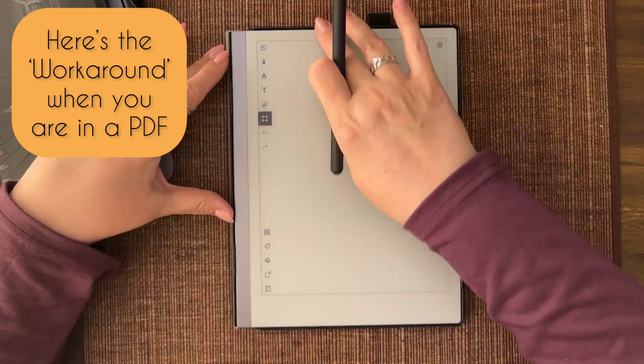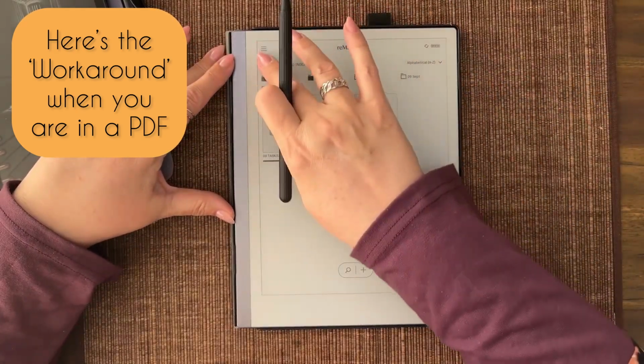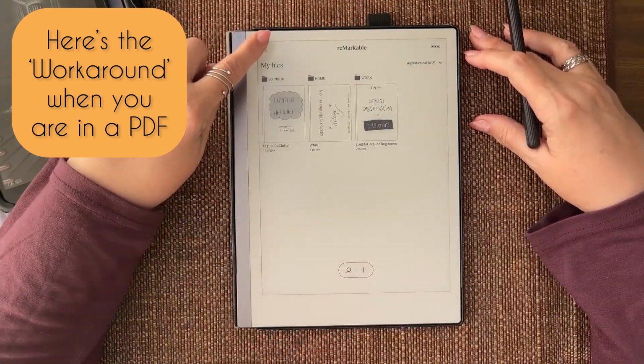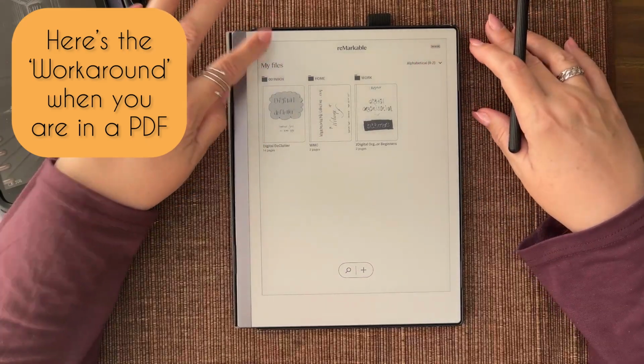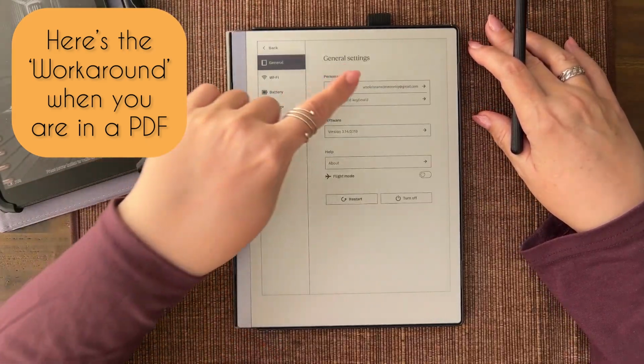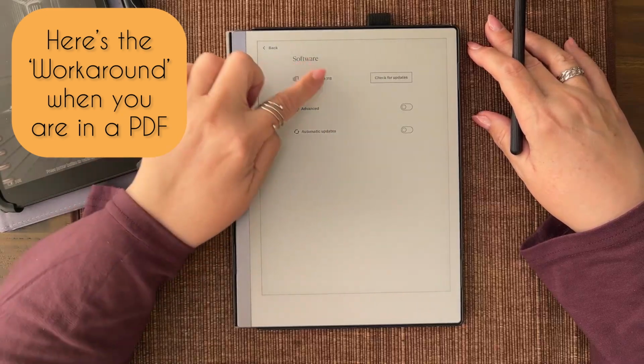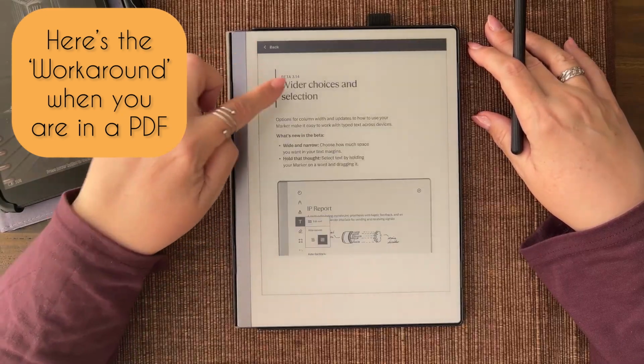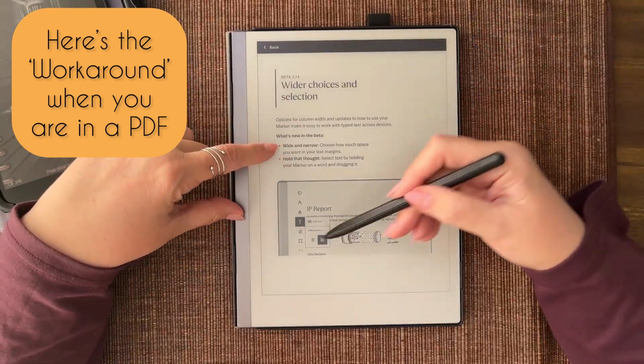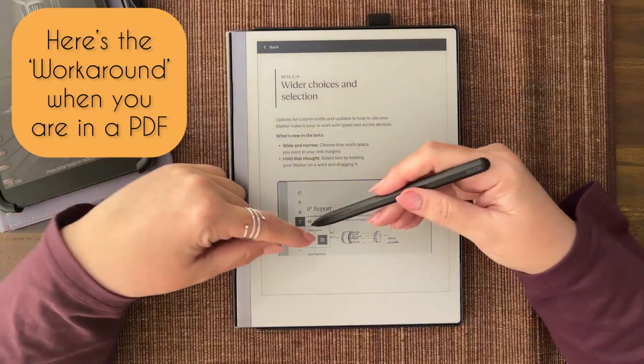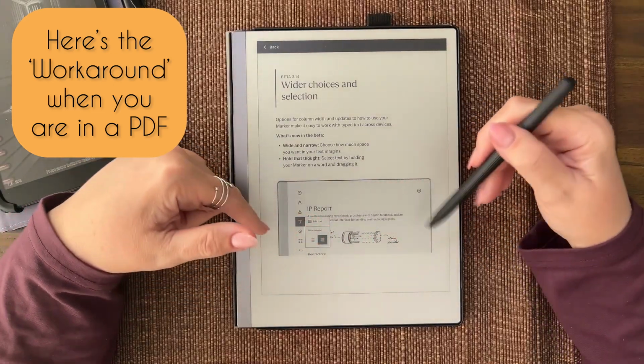So basically, let me close the document. Let's go back to settings, go back to software and go to the release notes, and we can see that that is wide and narrow, and also you can now select and drag.